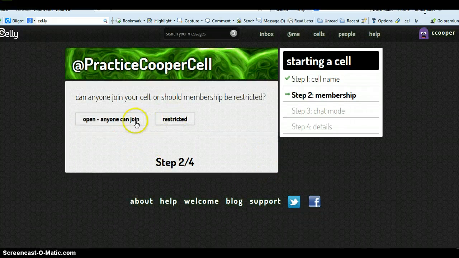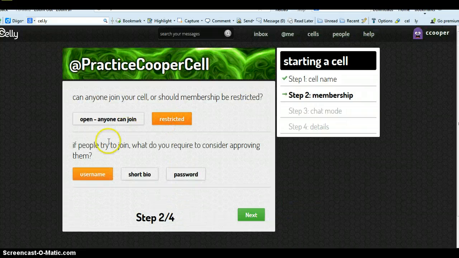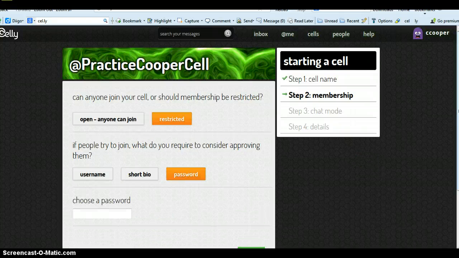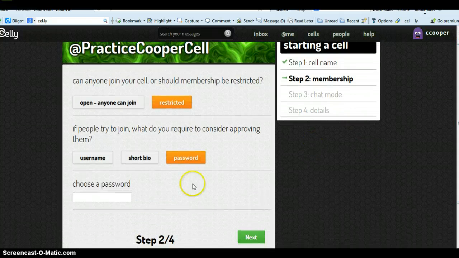Do you want this to be restricted, or can anyone join? For the purposes of this demonstration, I want it to be restricted. If people try to join, what do you require to consider approving them? You could do username or a password. I would do a password and then obviously give that password to your students. So my password is just going to be Cooper.